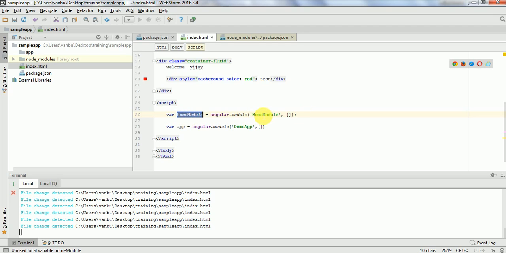Okay, I can inject this home module. Whatever I typed in this string, that can be injected here. Like that, dynamic injection will happen like this.